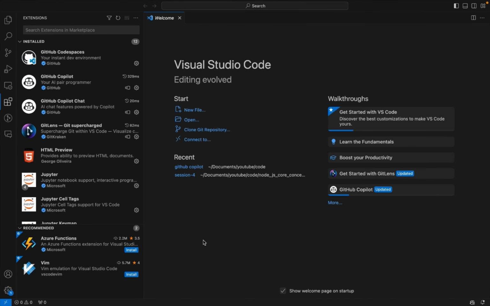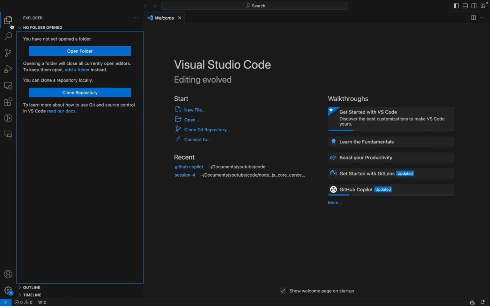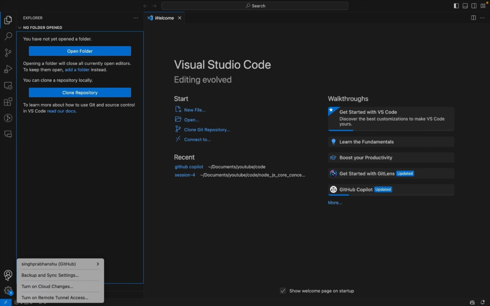Now we'll integrate GitHub Copilot with our Visual Studio IDE. For this we need a prerequisite. First of all, we have to log in to our VS Code with the GitHub account that we have recently created. So let's remove this one right now. Okay, here. I am logged in with the other GitHub account.